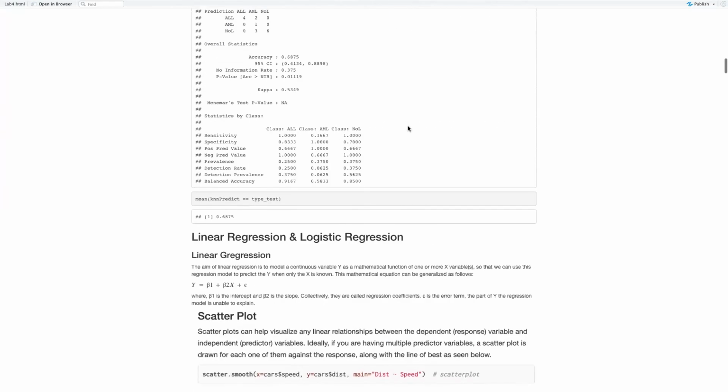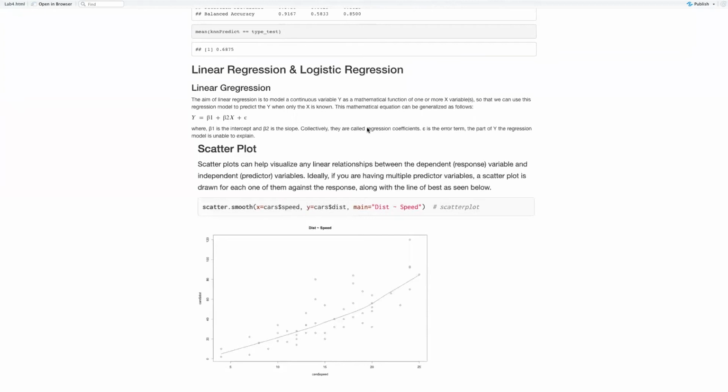So now we can proceed to linear regression and logistic regression. One of the aims of linear regression is to model a continuous variable y as a mathematical function of x, so that we can use the regression model to predict the y when only the x is known. The function normally looks like beta 1 plus beta 2x plus epsilon, which is an error.